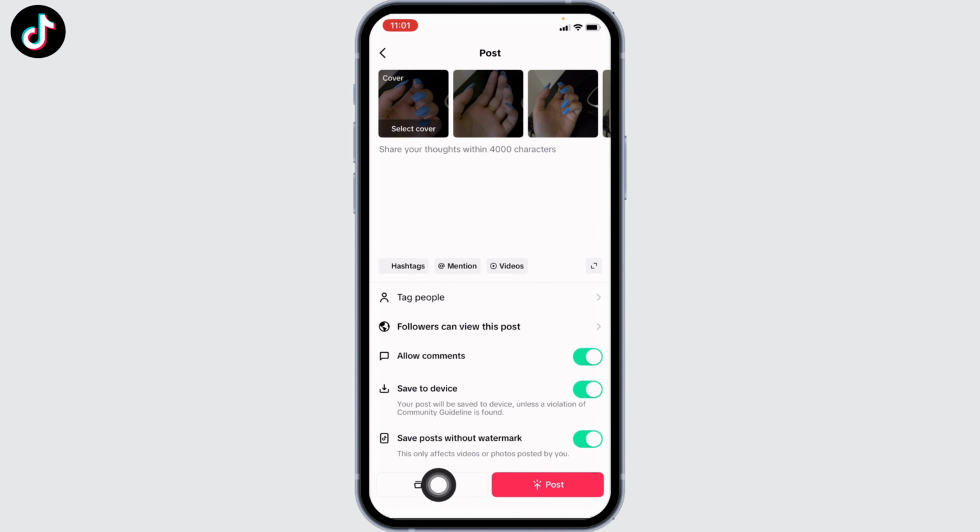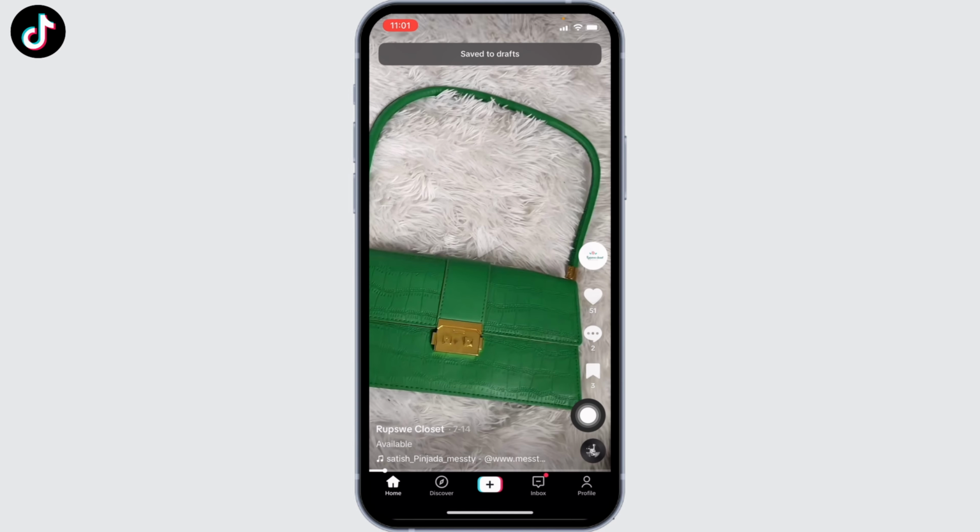For now, I will be saving this video to my draft. So this is how you can use TikTok photo mode. This was a very simple and quick process.